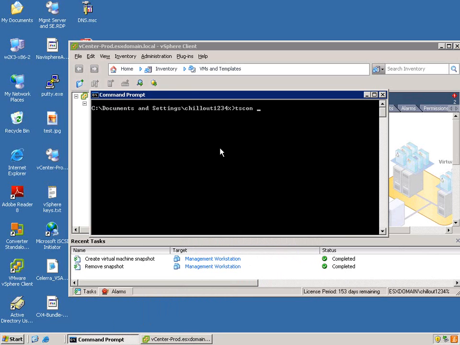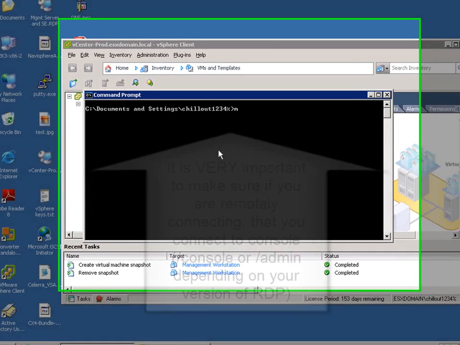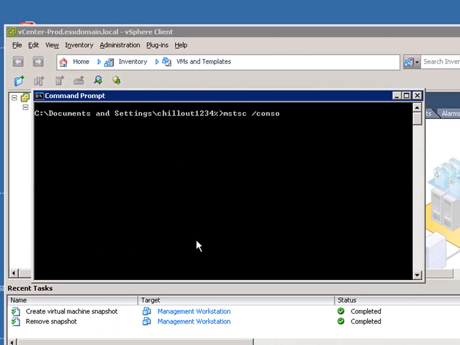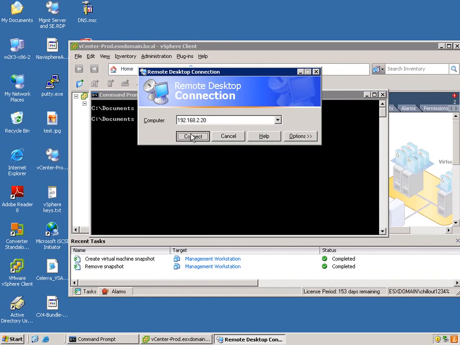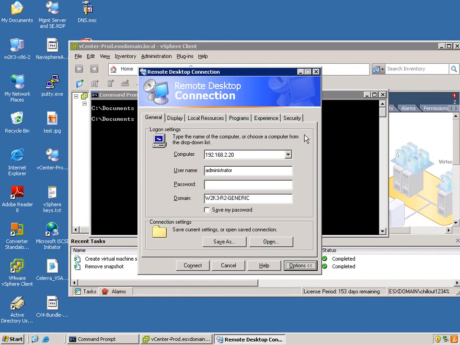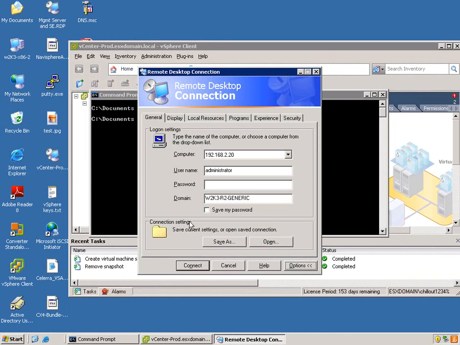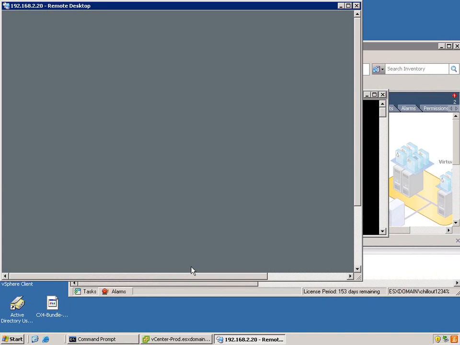This is a one-time task, so all the stuff that we're going to do in these steps, you only need to do once. The important thing here is that with Solutions Enabler, you need to connect to the console. So if you're remotely connecting, just make sure that Remote Desktop is connecting to the console using the /console switch, or if you're using later versions, the /admin login credentials.